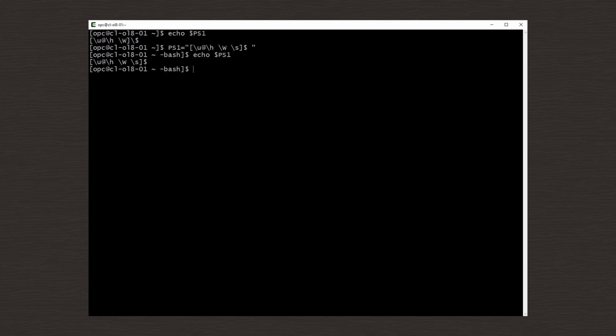There are many other customizations, such as adding the time, the current command number, and history number of the current command, just to name a few. For now, I'll remove the customization and return the prompt to its default.